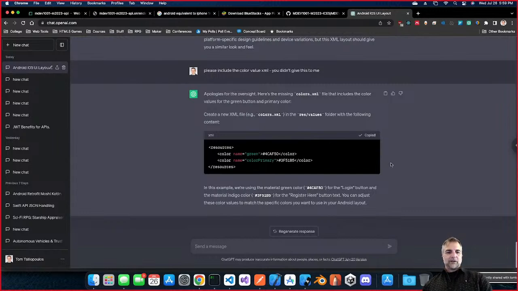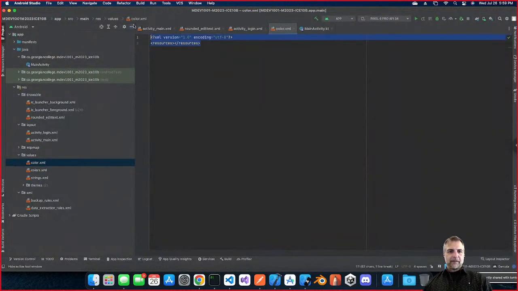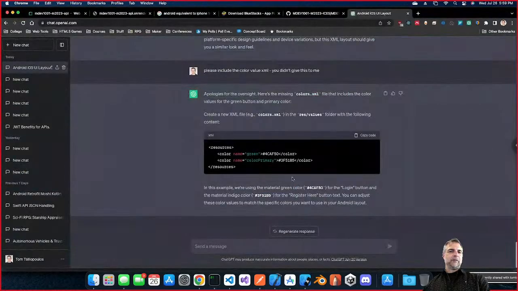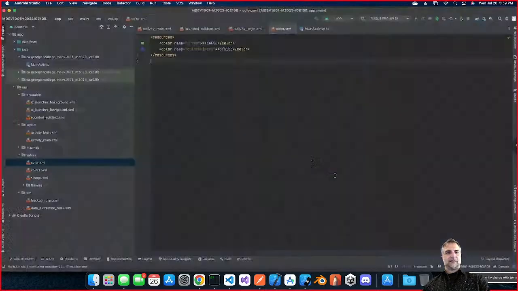Copy code, go back, go over here, paste it in. The other empty one gives you a color, but it's not going to give you those values. All right, there we are. So that's this one done. It did give colors. No, I put them. I pulled them in from here. No, color XML.